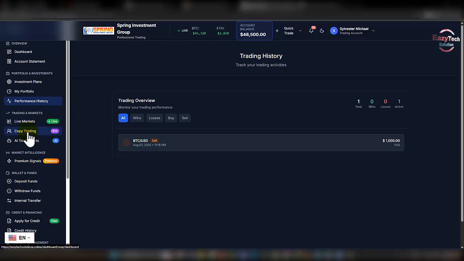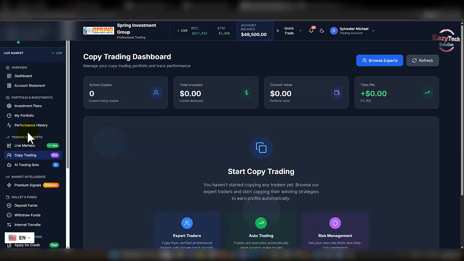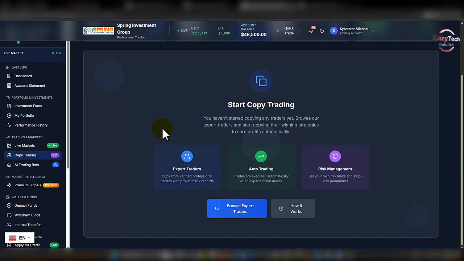Then we have on this other side the copy trading. This is a very nice feature. What copy trading means is that you can decide to subscribe to top traders on this particular platform so that they will trade for you. Maybe you are a new trader and you don't want to risk trading yourself, so you can go for copy trading, whereby you copy professional traders, and automatically once they trade, if they win, you win also.